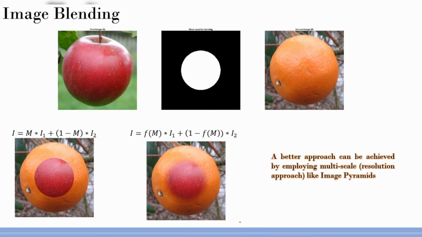discuss today, and it's quite easy, quite straightforward, but you can see that it's a very, very powerful approach. So we are going to use the image pyramid concept that we learned last week to come up with better image blending or better image compositing. So let's discuss that.